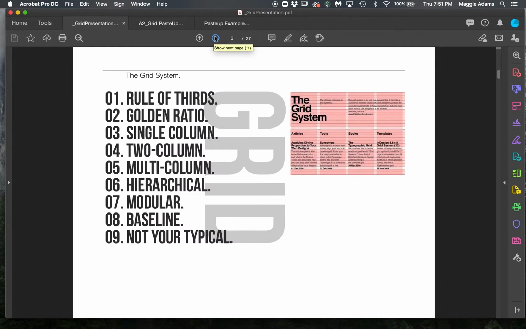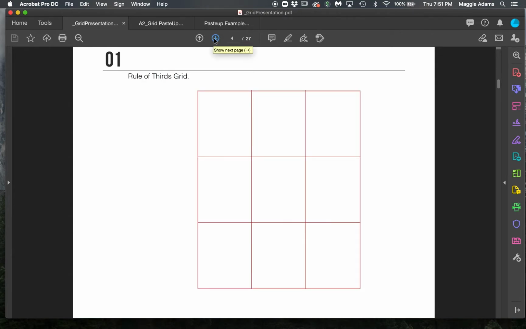So when we think about the grid system, we can think about these different kinds of grids, if you will. So there's rule of thirds, which is just like it sounds like. You're splitting your page into three. And I'm going to show you images of these. Golden ratio, single column, two column, multi-column, hierarchical, modular, baseline, and not your typical. So let's take a look at these individually.